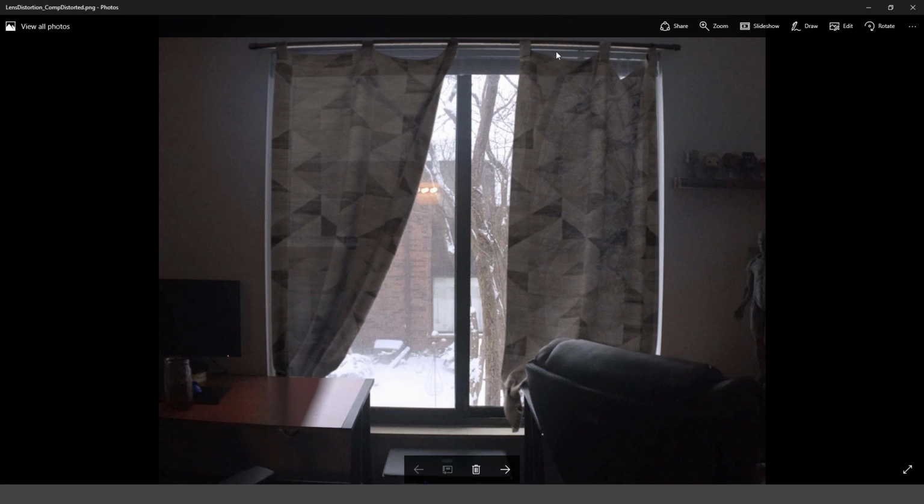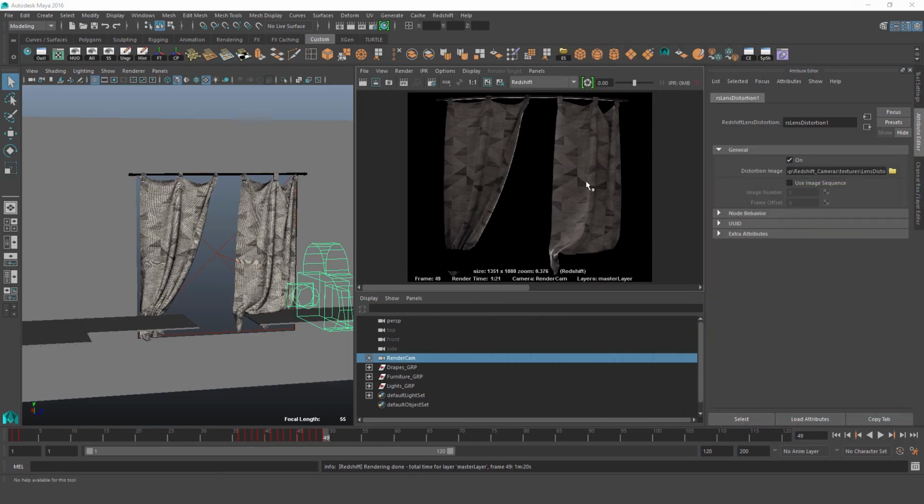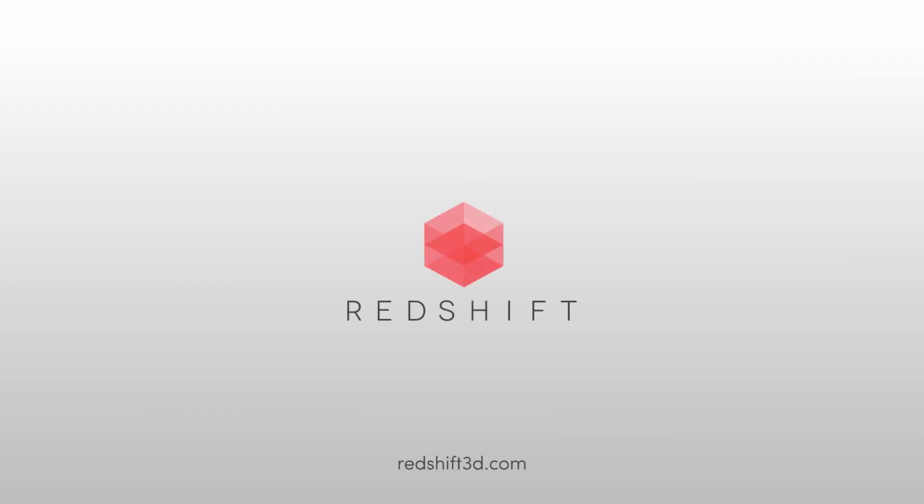Okay, so that's the basic overview of the lens distortion shader, and that will wrap up our Redshift camera basics for Maya tutorials. Of course, all of these topics are covered in depth in the written documentation available online at redshift3d.com.